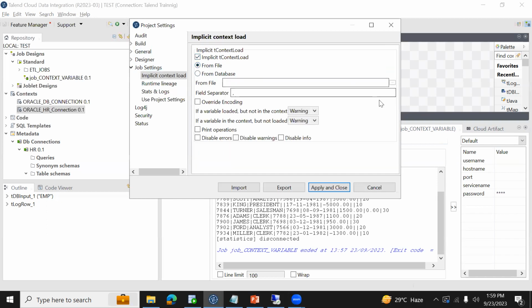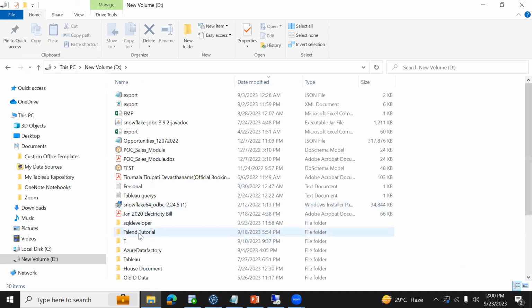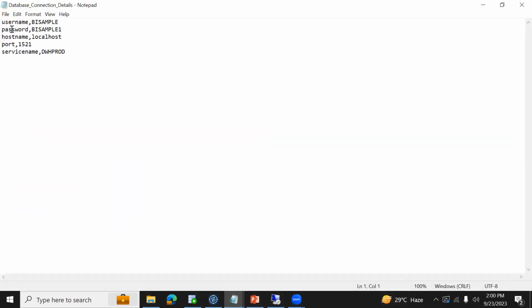When you are selecting from file, basically you need to have a file. Let me show you: in D drive, I have a folder where I have database connection details. You can see here I have maintained username, password, hostname, port number. Every variable I provided as a separate row and value. It's a key value approach basically: variable name, value. This is the approach I followed here. With this, I can allocate all these variables as an implicit approach. And whatever variables inside the job I have, it will utilize the value available in this.